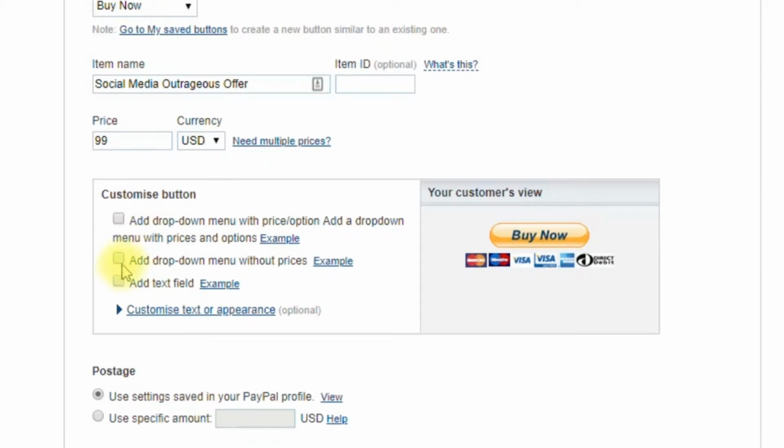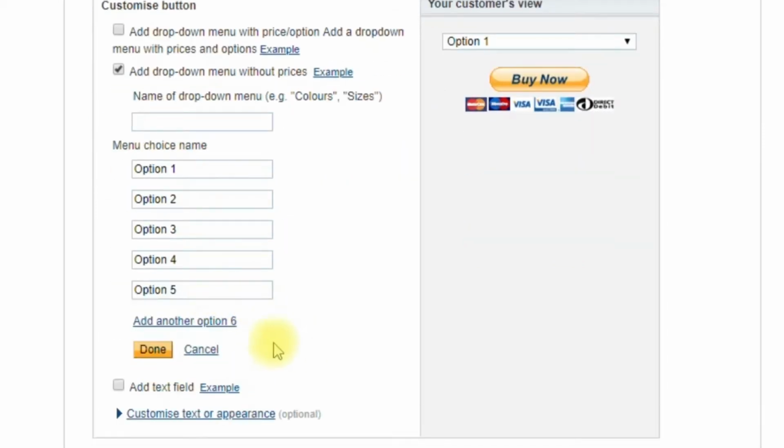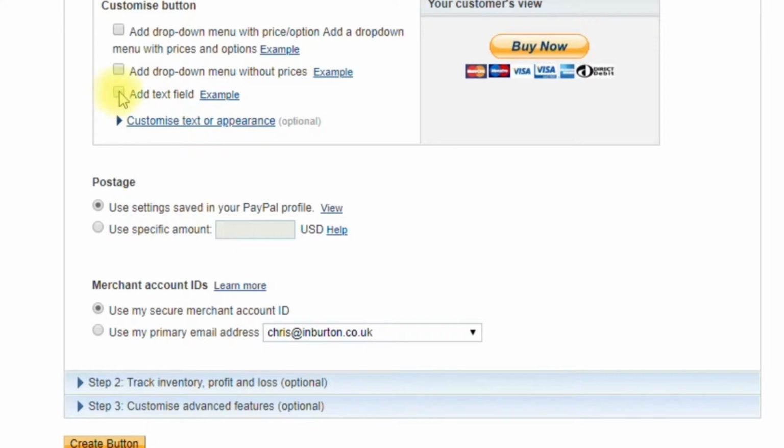Clicking this adds a drop down menu without prices. So for example, they're still paying $99, but you could say this could be an outrageous offer, and they would need to choose whether they want this to be for Twitter, for Facebook, or for Instagram, or something like that. Again, if you wanted that there, you can have as many of these as you want. So if you wanted a 4th option, a 5th option, you could have those there and just add in whatever text you want into those boxes for your options. Let me get rid of that because I don't want it.